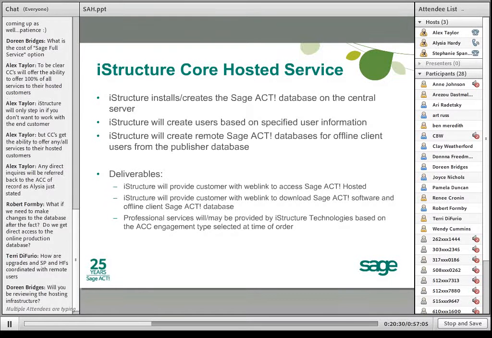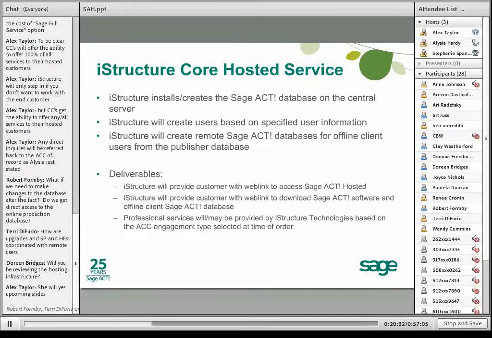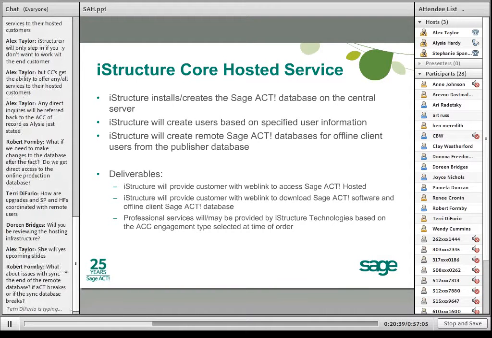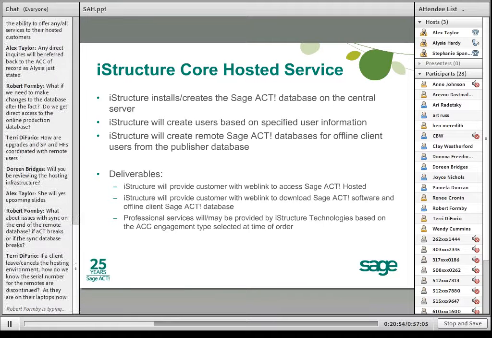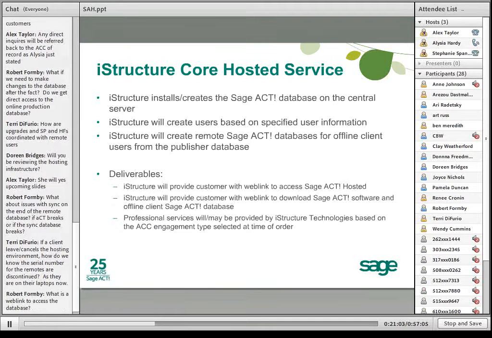What you can expect as far as deliverables from iStructure, and what your customers can expect, is that within 24 business hours of receiving the completed customer information, iStructure will set up their database and provide the customer with a web link to access their Sage-hosted database. iStructure will also provide the customer with a web link to download the Sage Act software and serial number for offline client users, as well as the offline client's remote database.